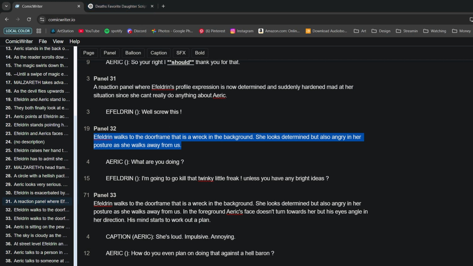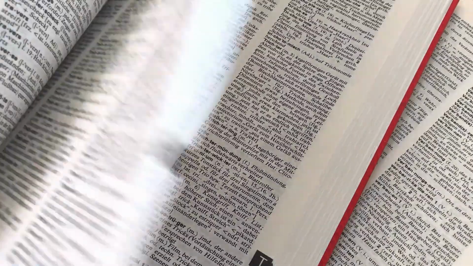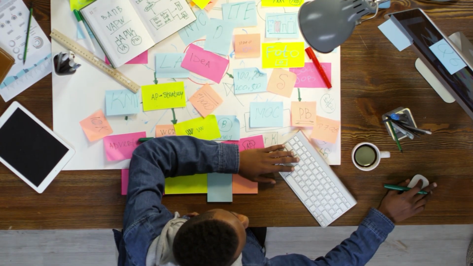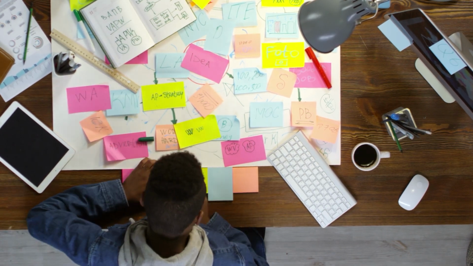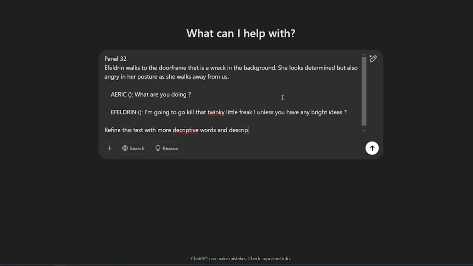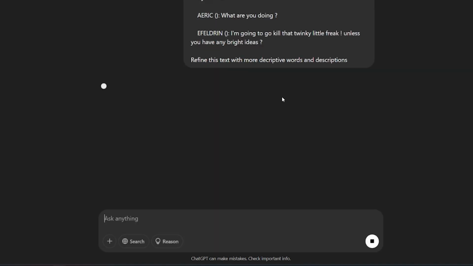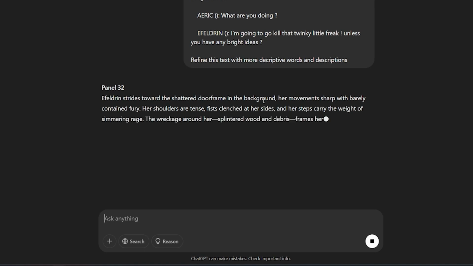And besides, I might forget what I was trying to convey to myself in the future when I actually draw this. So I could grab a thesaurus and write out a bunch of flowery descriptions to help me get my message across for every single panel, or I can just type, "Refine this scene description using more descriptive and dynamic text." And then ChatGPT will spit out a generally okay version of what I'm already describing.